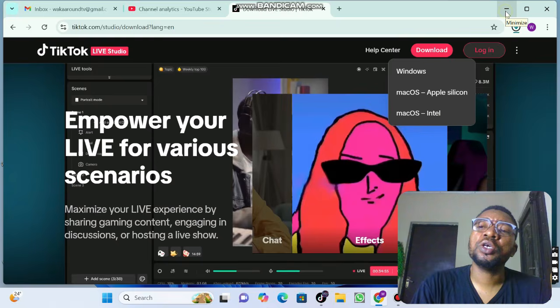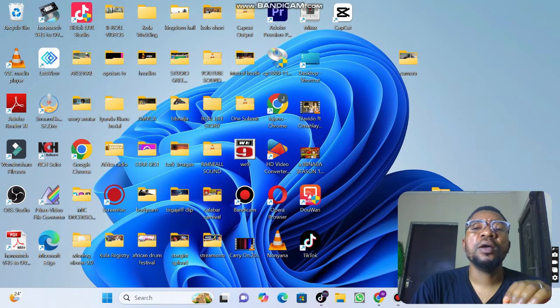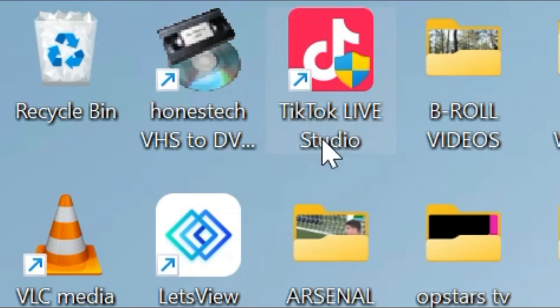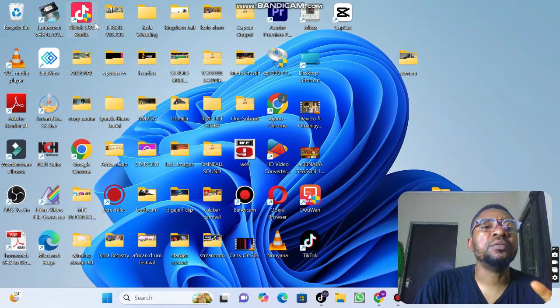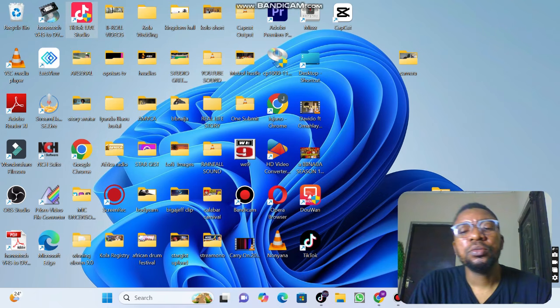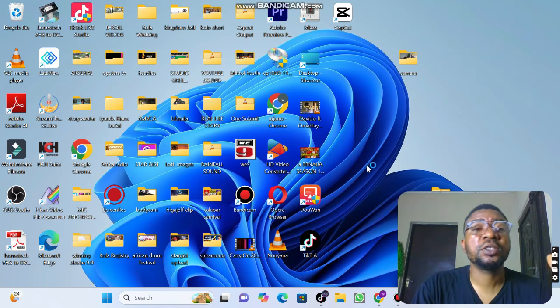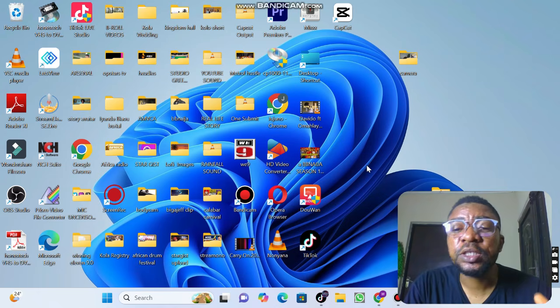So what you do is just install it like the normal way you install any software. Can you see the icon? Look at my cursor here. TikTok Live Studio is right here on my system. So let's click on it. Can you see, do you want to allow this app to make changes to your device, blah blah blah? Do you want to launch it? Then I'll definitely say yes. So that is after you might have downloaded the TikTok Live Studio on your system.